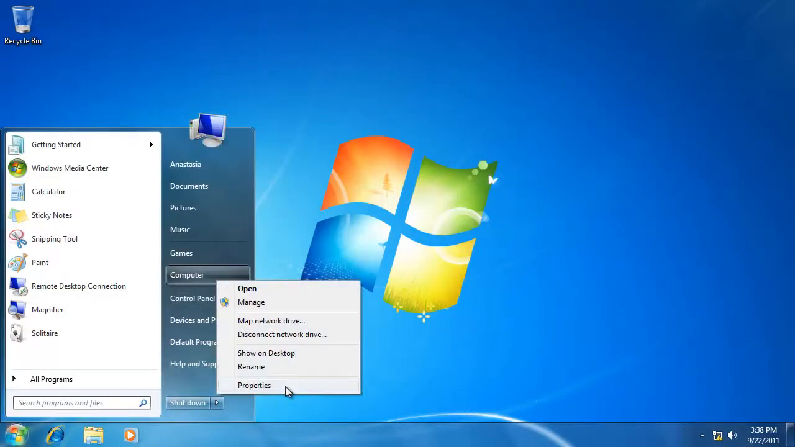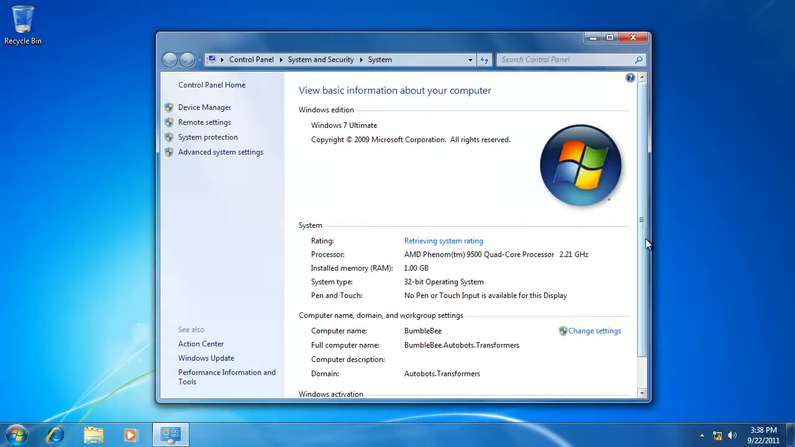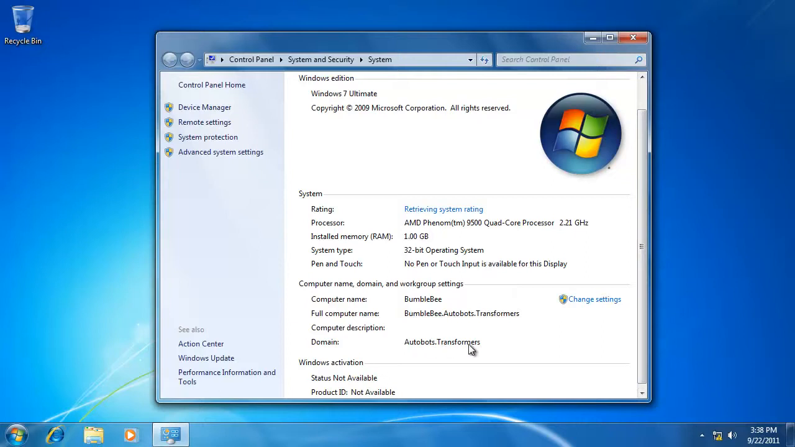And again, just to show you, Bumblebee is a member of the domain. So it's a true client-server architecture. The domain is autobots.transformers. Transformers is the forest. Autobots is the parent domain structure. And there's the host name.